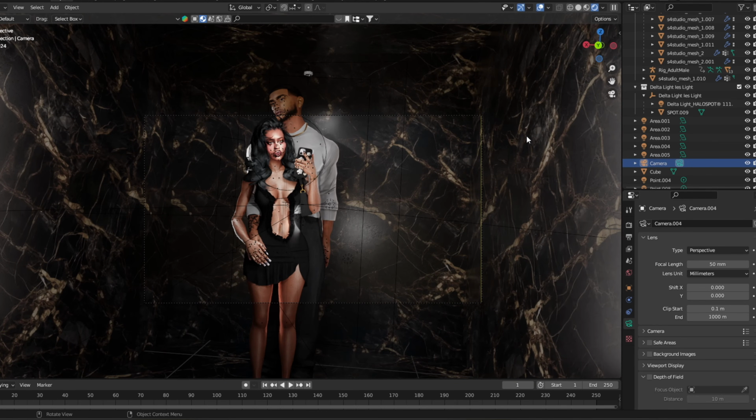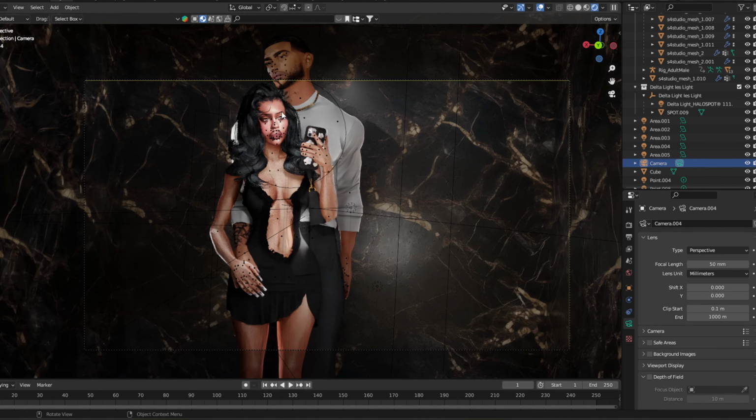So ladies and gentlemen, this is how it ended up looking. To me, it still looks a little bit dark, I guess because of the background. But we're gonna stop here. So this is how I add my light to my scenes.